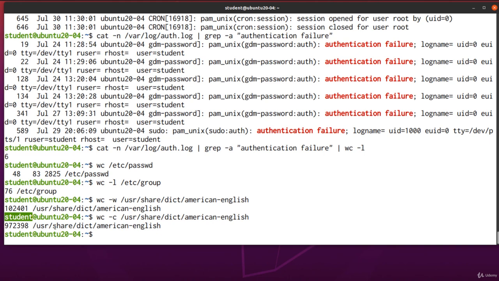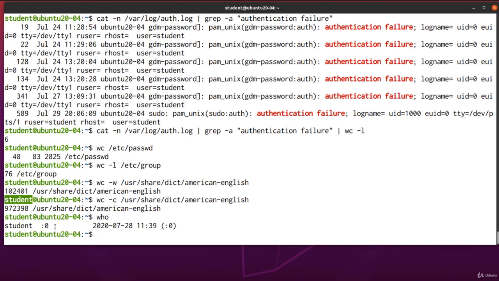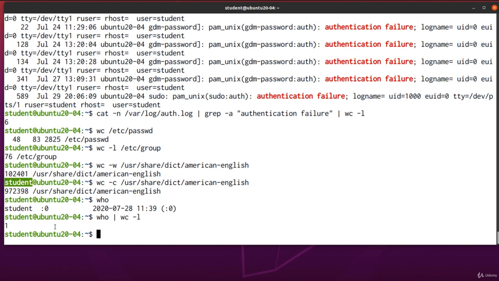You can also use it with a pipe. Let's see how many users are logged in. who is displaying the logged in users. So who, pipe, wc -l. There's only one user logged in.